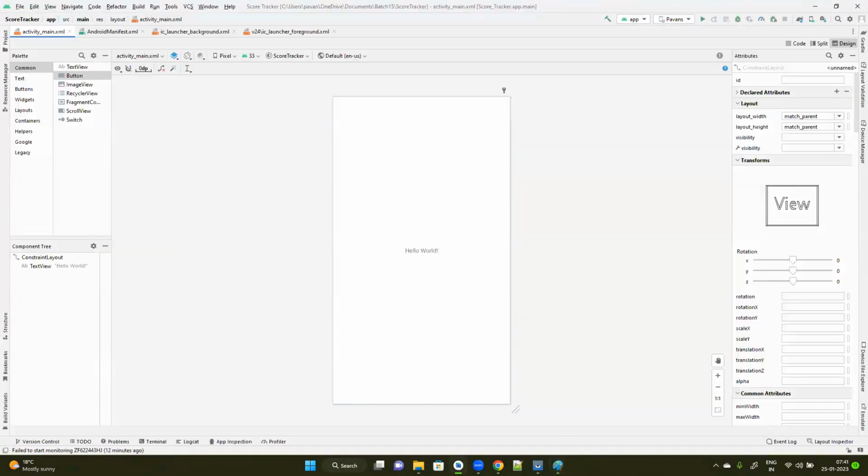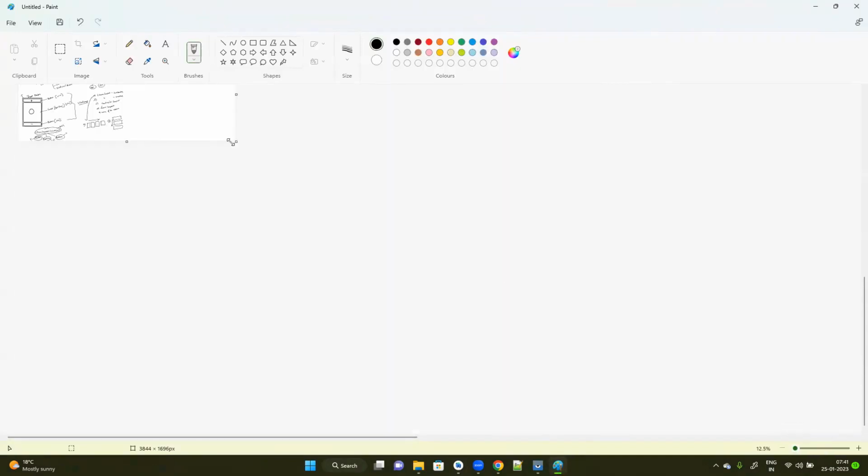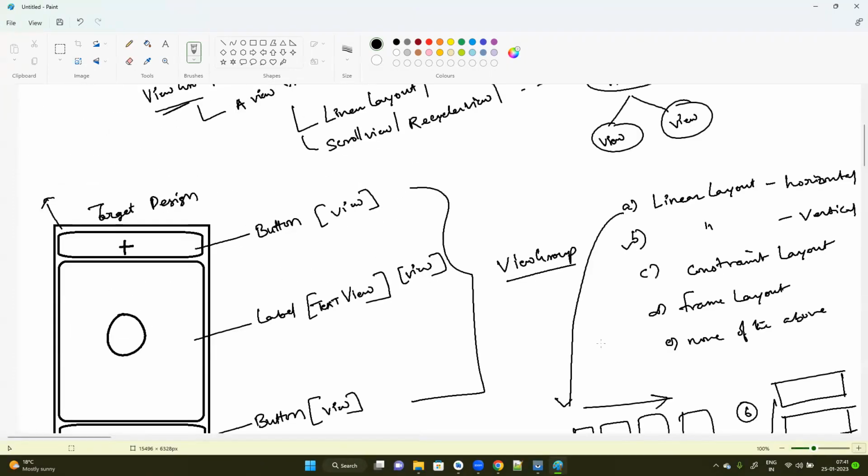So there are two things to learn in XML coding. XML code looks like HTML. First of all, what is XML? What does XML stand for? Markup language, right? So why is this introduced?